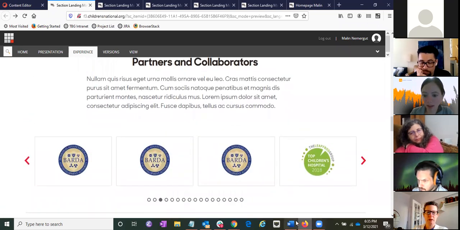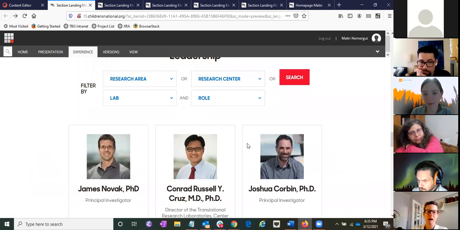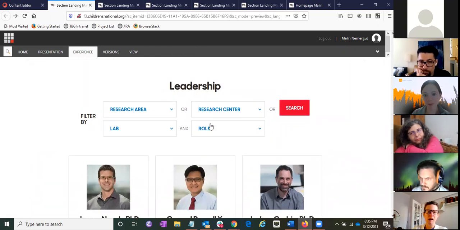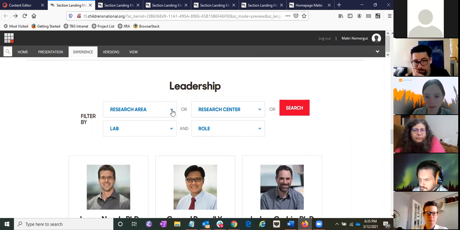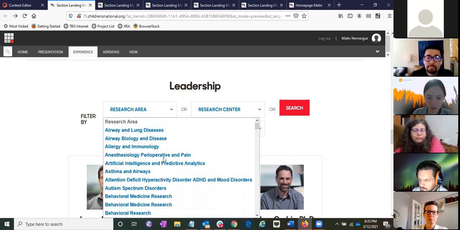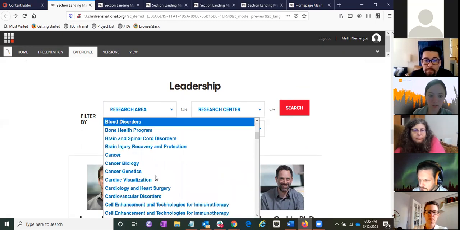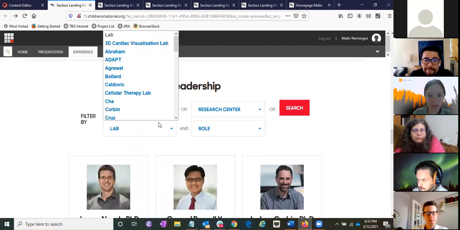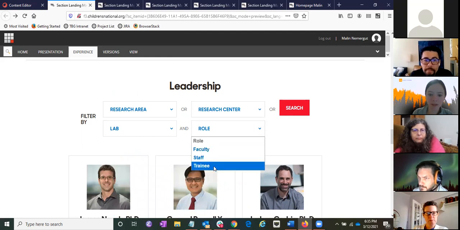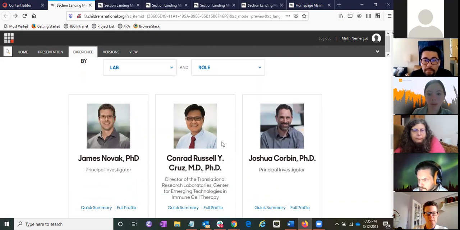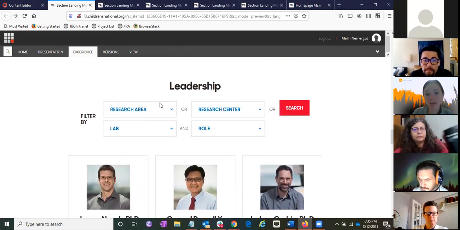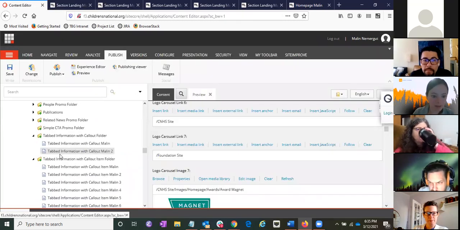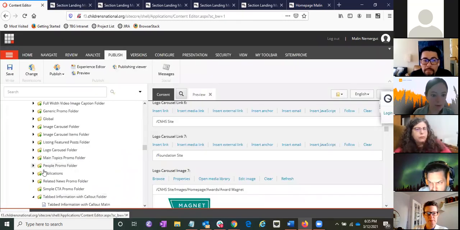And then the next one, we've got the people promo. The small update on the people promo is we did add these filters. This is kind of similar to what the listing page looks like. So all the options here, you've got research area, taxonomy tags here, research center, the lab, and then also the role. To display the filter, there's a checkbox on the actual people promo. So let me show you.